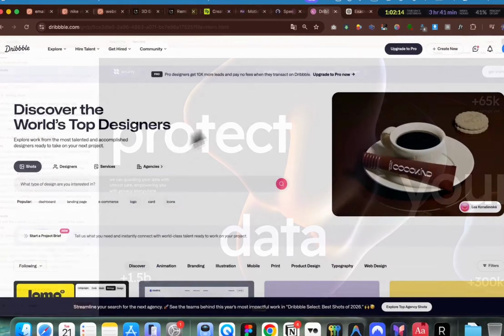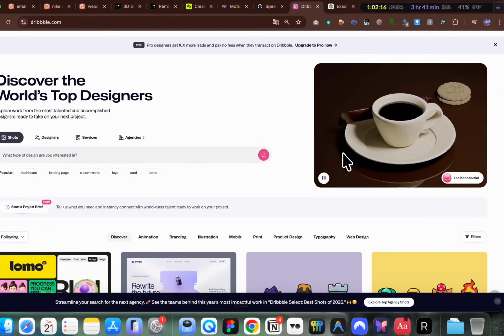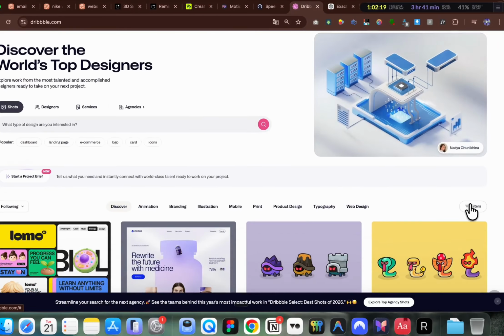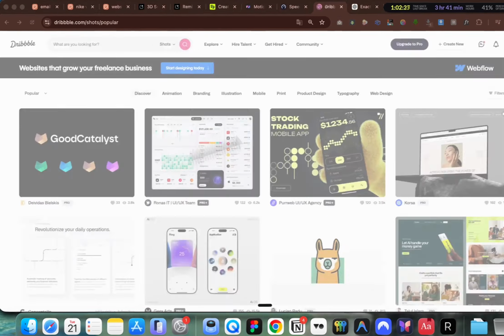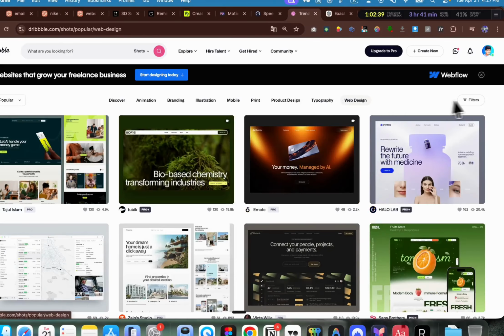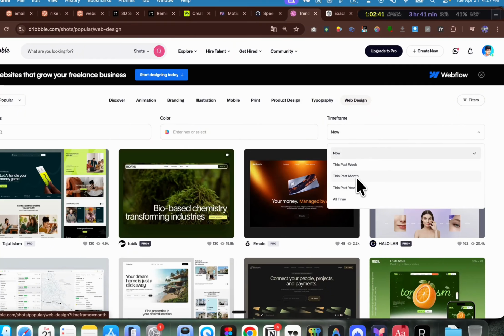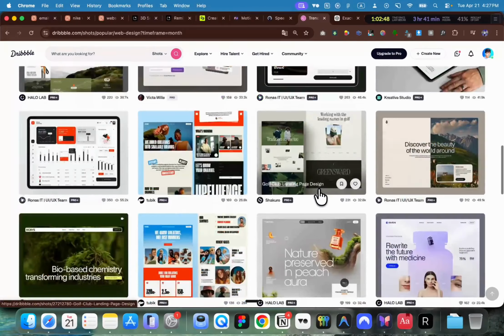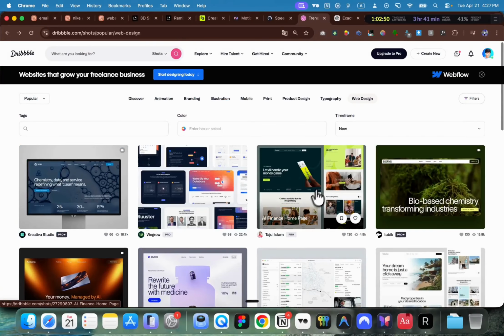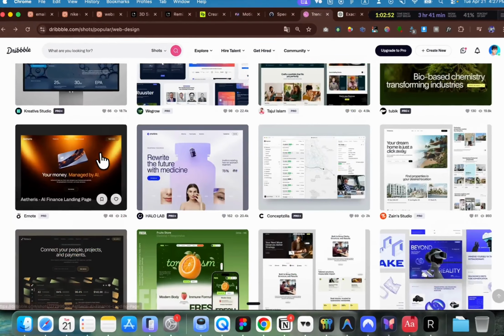So let's do that. To find some more inspiration for our designs, I'm going to go to dribbble.com and I'm going to select here popular and then web design. And this will basically give me access to all the popular web design stuff. And I'm also going to select this past month, to see what has been trending this past month. But I kind of like this previous design that I just saw, which is this one.